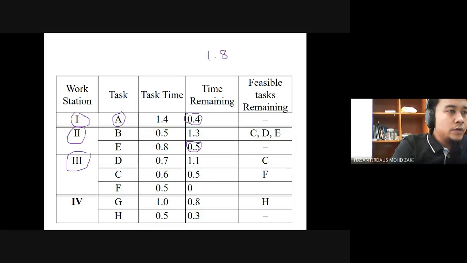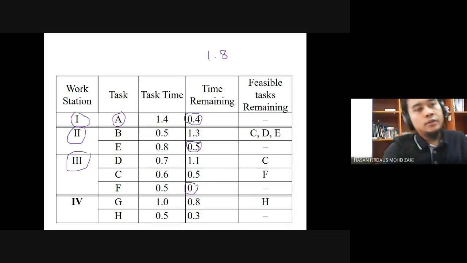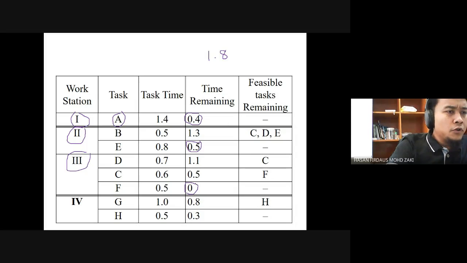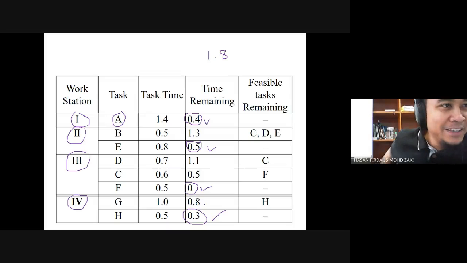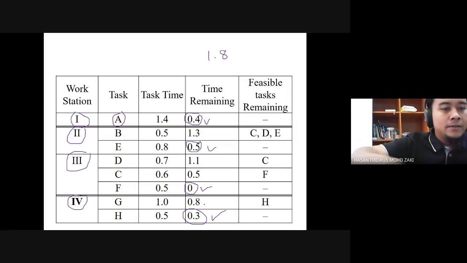Same as for the next one. For station 3, you have 0 idle time. So for your calculation, you always target the minimum. You want to minimize the idle time. The lower the idle time, the higher your performance. And then for the fourth one, you have the idle time of 0.3. So you total them up to get the total idle time. You calculate by yourself. 1.1, so you get 1.4, I think. And then you can get the performance like you calculated before.